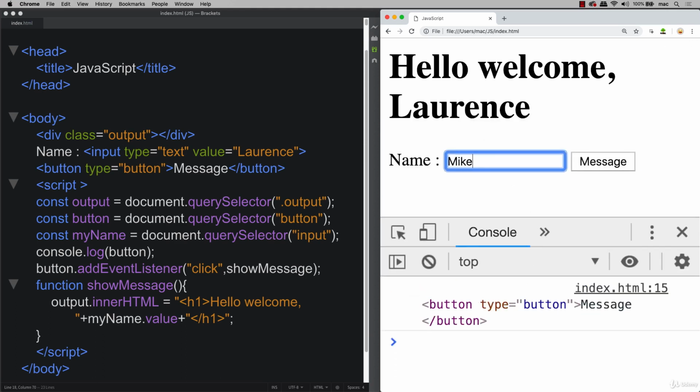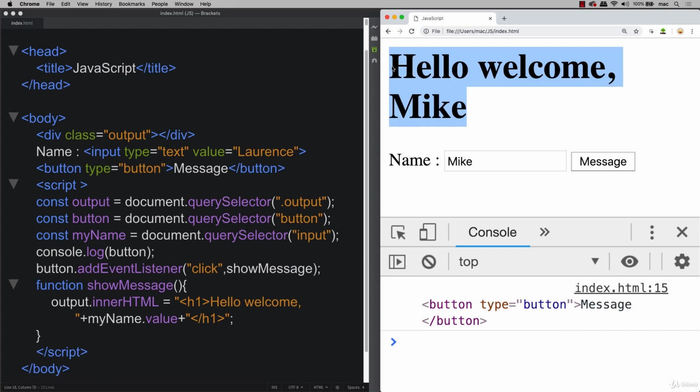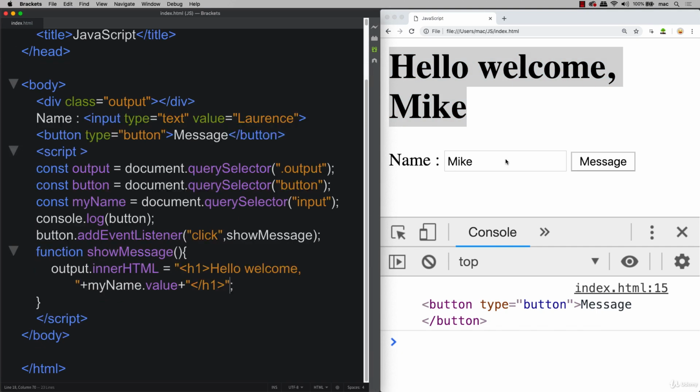You can update the name now and send brand new messages to your users, having them fill out their name and then output a welcome message, a customized welcome message to them on your page. Go ahead and try this out for yourself and build out this little mini application that welcomes users to your page.